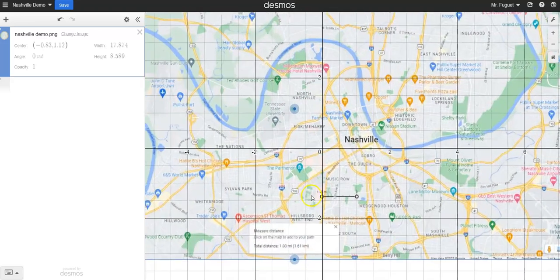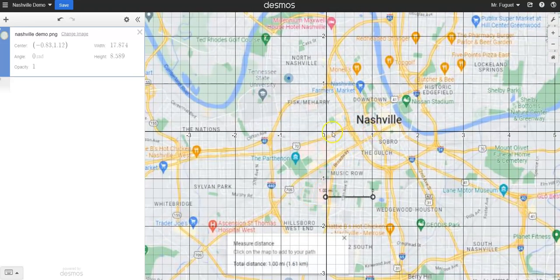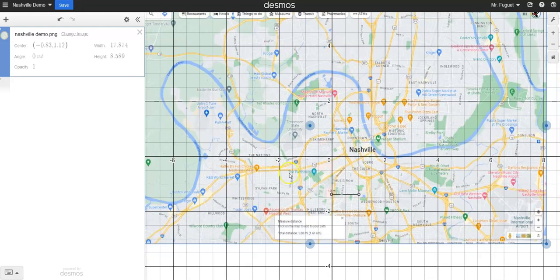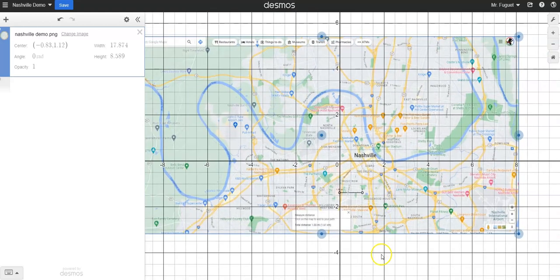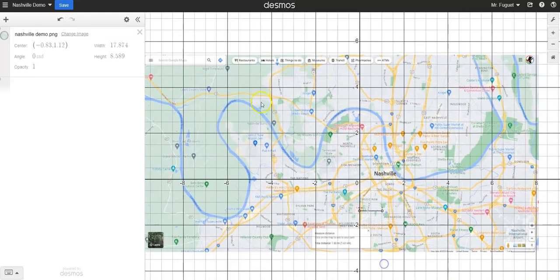So it looks like 1 unit is going from the origin to right here, and I'm pretty close here, which means now every unit on Desmos is equivalent to 1 mile in actual Nashville, Tennessee. So we have our picture, and now we're ready to start to do some various constructions here. We're going to go through a few of them.